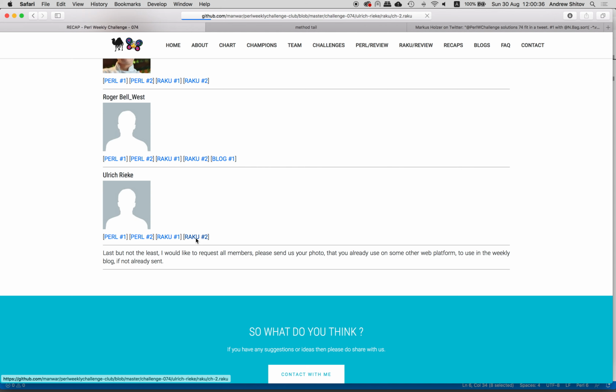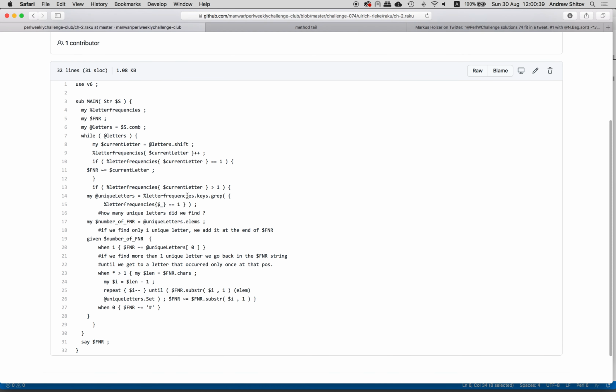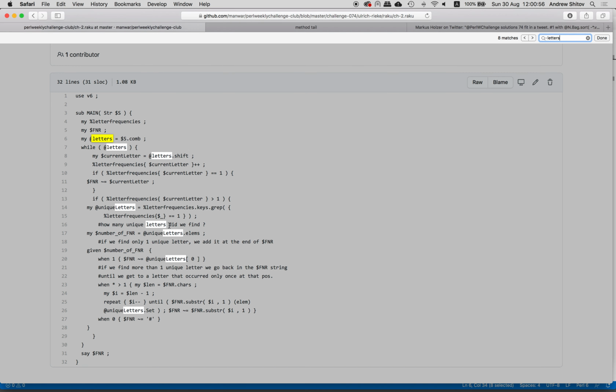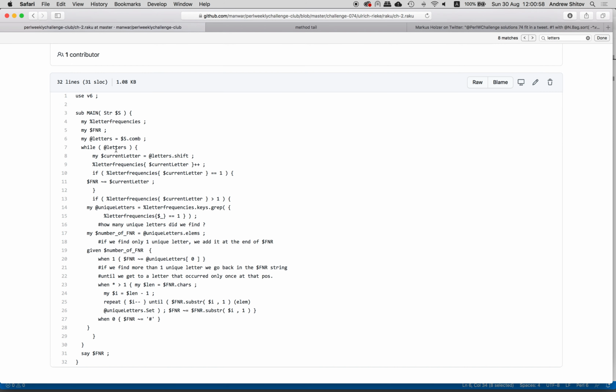And finally, Ulrich Rieke and his solution here. We take this string, letter frequencies, F and R letters. We split the string into characters and iterate while there is something. I believe we are going to remove things from there. Yeah, let us shift, right? This is where we remove it. So we take the current letter, and we make the letters array small at this moment. Then we count this. If there's only one letter so far, we append it to the result F and R.